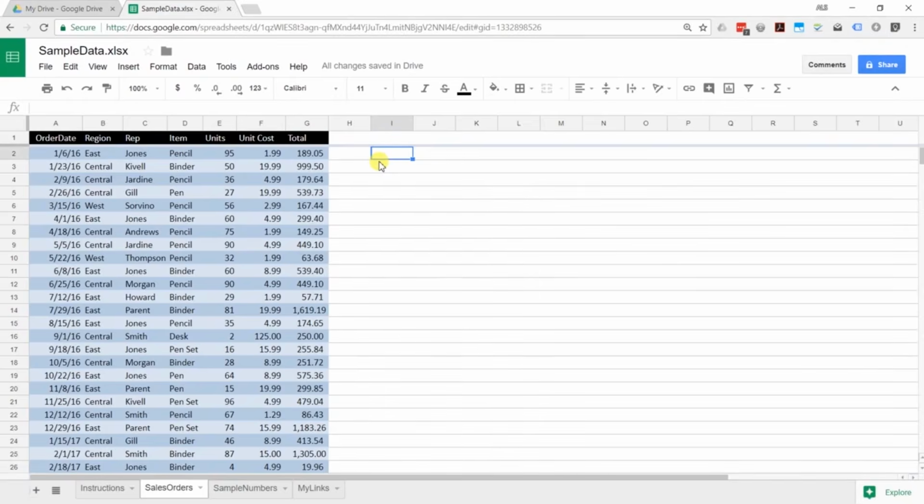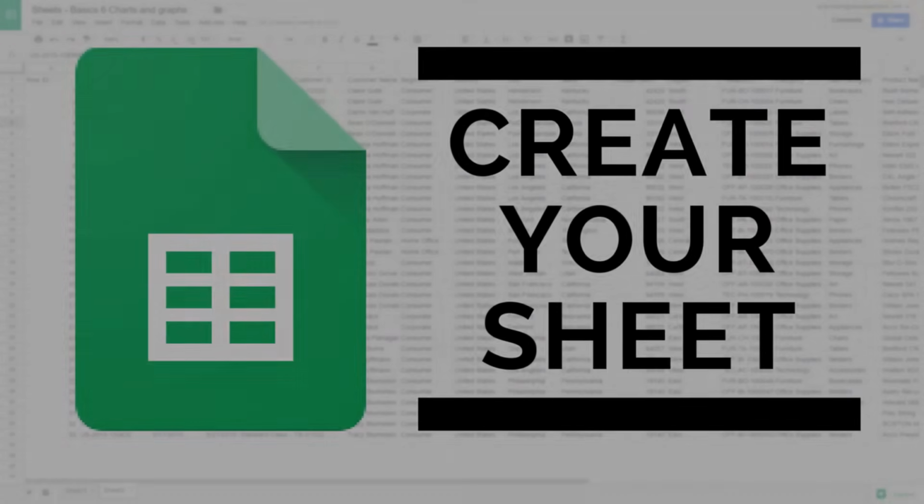So that's your 3 ways to create a new sheet. Make a blank sheet, create one from a template, or upload existing data. Next, we're going to go through how to format it, and so hang on for that.